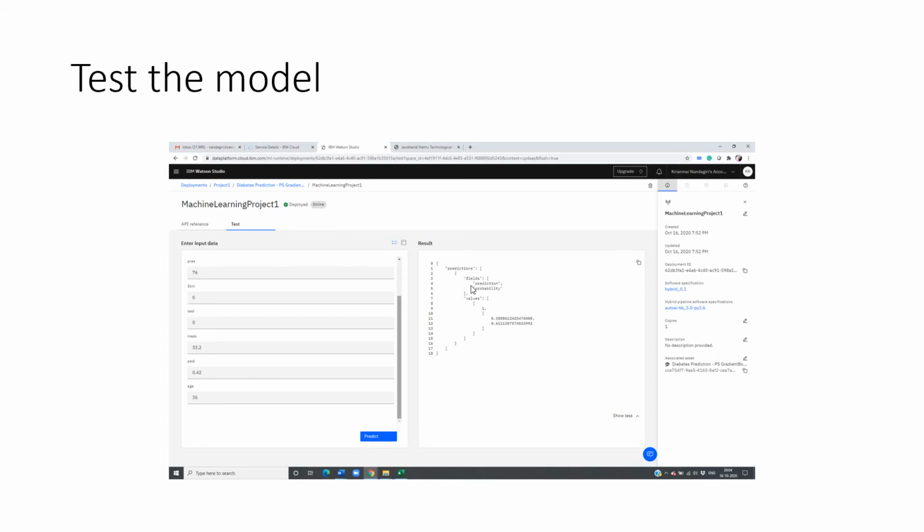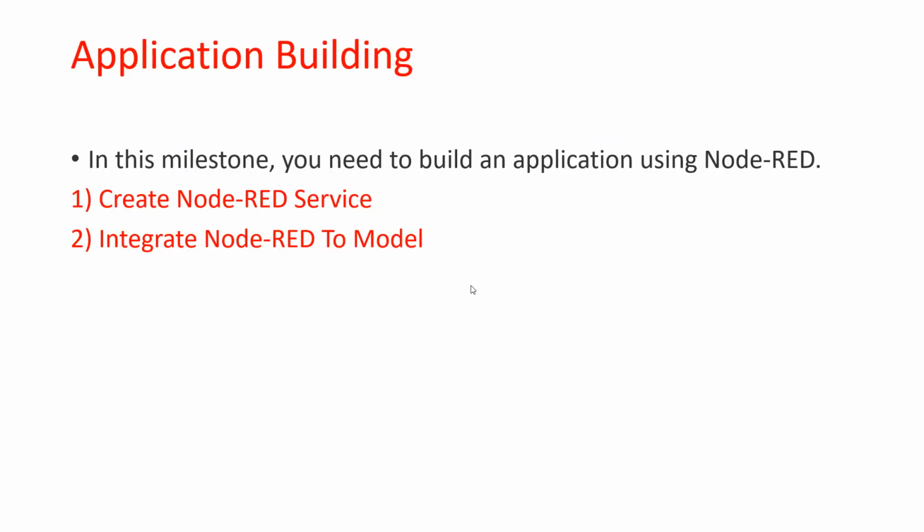So that is the end of the project. We have successfully deployed and tested the model, and next is how to interact with the UI. So next comes the application building. In this milestone, you need to build an application using NodeRed. You need to create the NodeRed service, and second is to integrate NodeRed to the model.